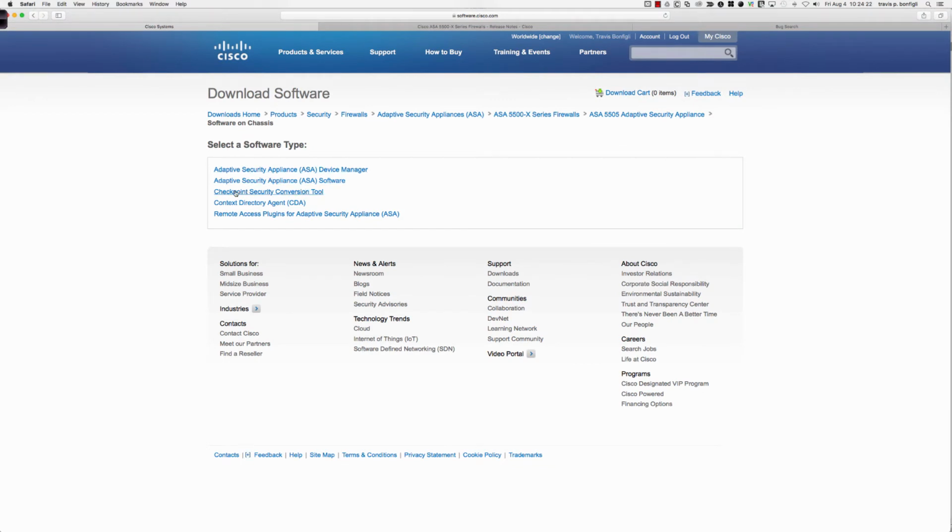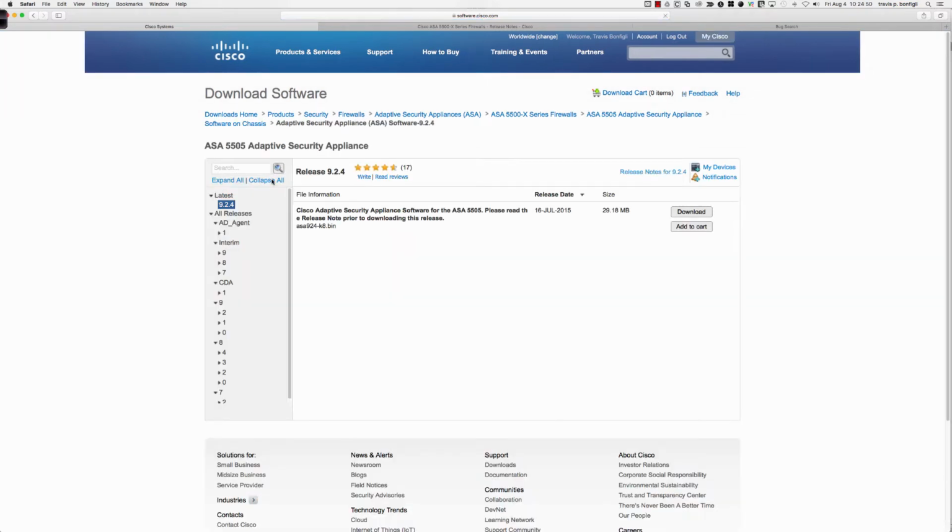Now, let's say you're migrating from a Check Point firewall. They've got a nice conversion tool here that you can download. Here is the ASA operating system, right? So this is where you would get the system software that the ASA is going to use to run, and right above it is your ASDM, in other words, your ASA Device Manager software, which gives us access to a GUI. So if I was to click on adaptive security appliance software, and again, this typically tends to cause quite a bit of confusion because there are so many releases here, right? And the question is, well, the latest is 9.2.4, so do I just download the latest?